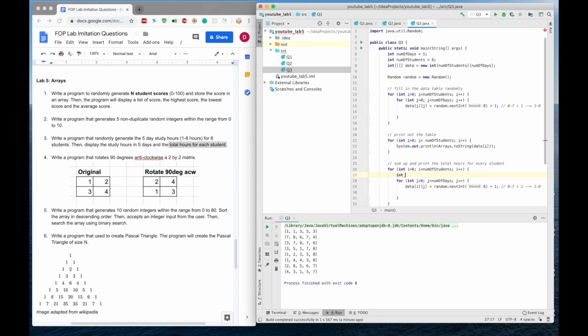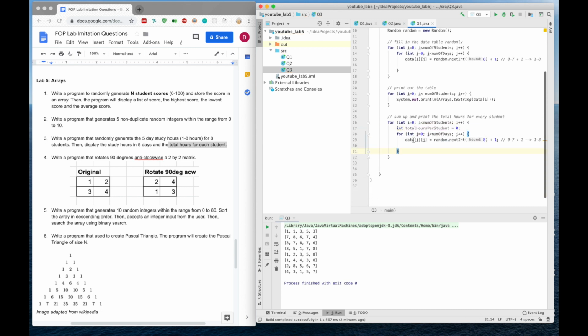So for every student, we are going to have a total hours per student, which is 0. This would be set to 0 every time a new student runs, right? And we are going to add this data to total hours, and then finally we're going to display the total for student I, let's say.